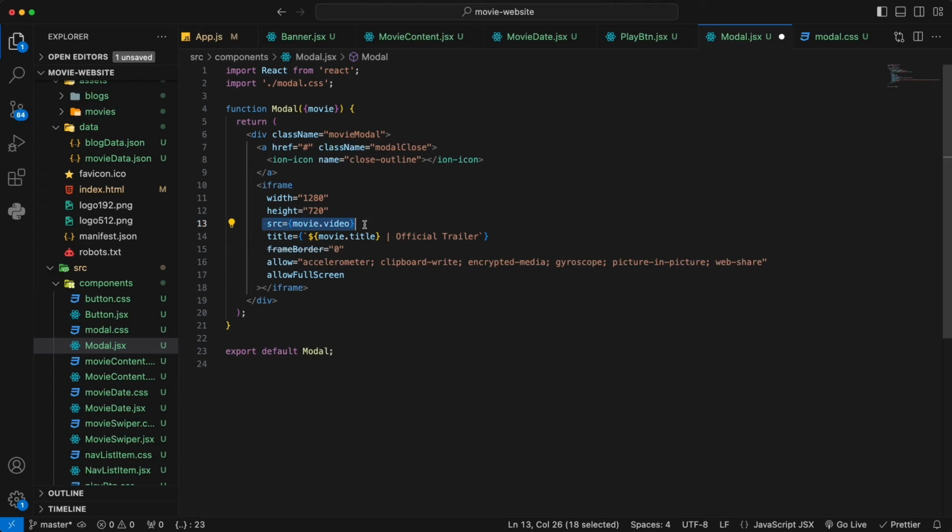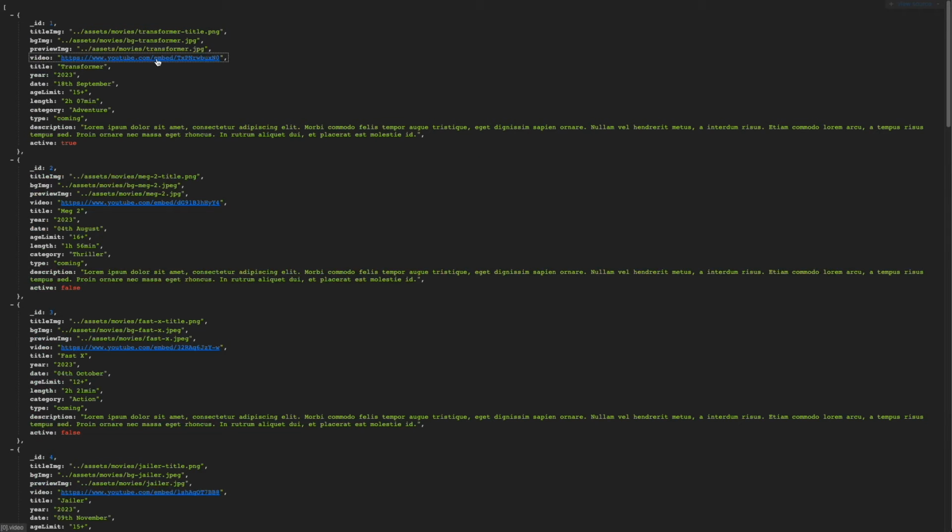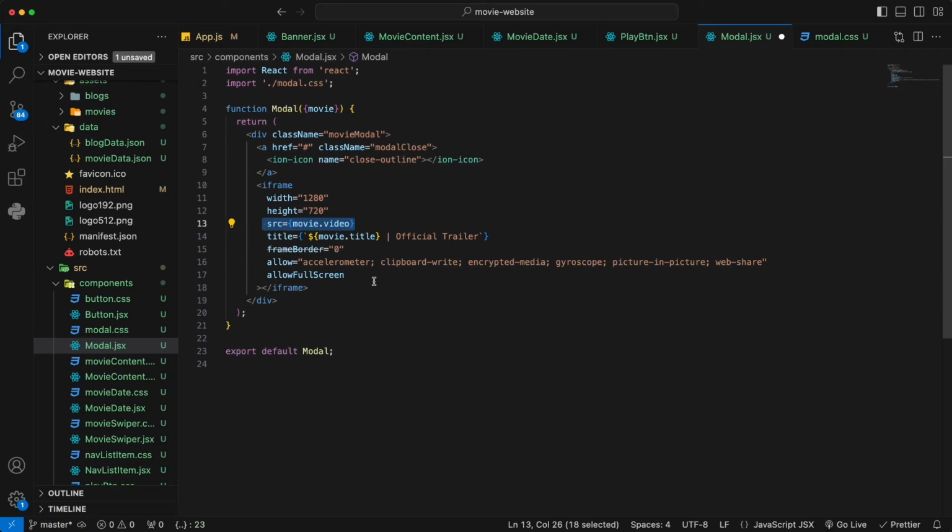And once we put the video here, the source, actually the YouTube embedment source, it'll trigger the YouTube video for you. Okay, that's the logic of how it works. So we have that. Pretty much we have done the Modal.